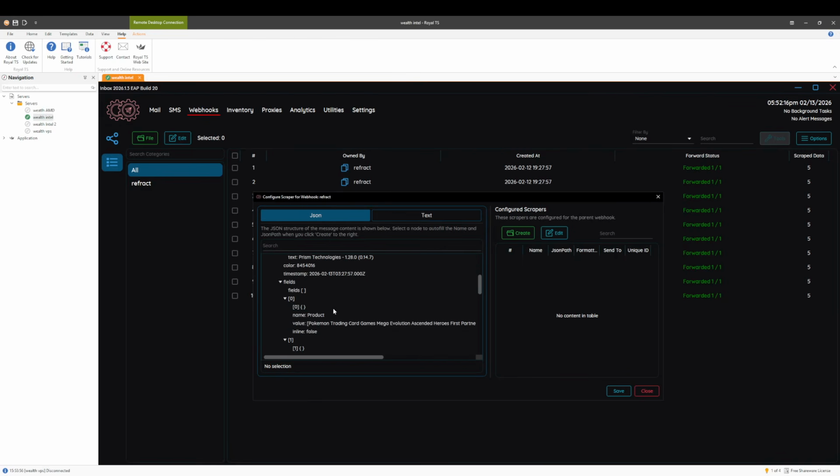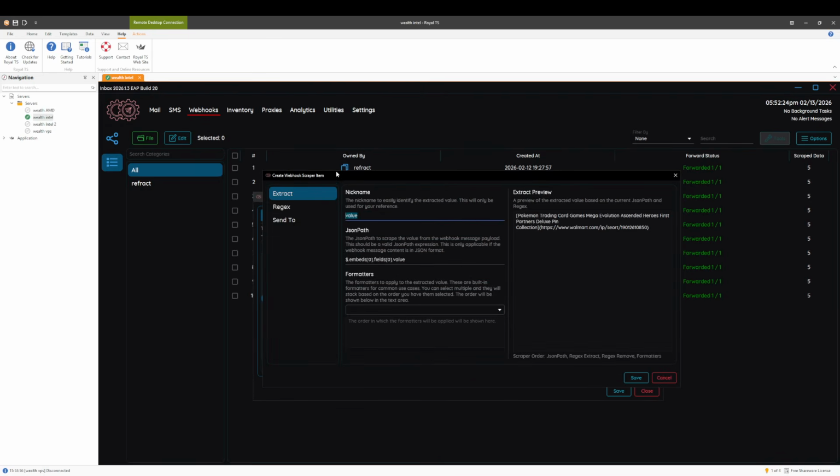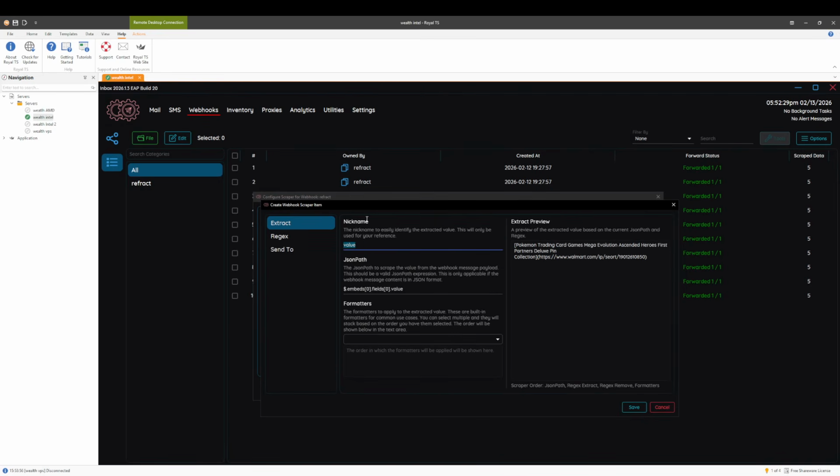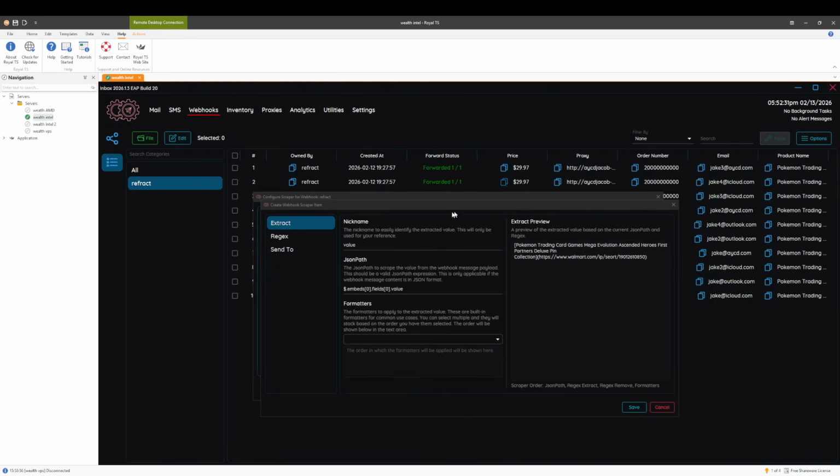In this webhook, what data do I care about? I want to know what product I hit. So I'm going to select the product, select the value, and hit create. And this is going to pop up. The first section is the nickname. This is going to correlate with what shows up here. So this is the product, and I'm going to put product here.